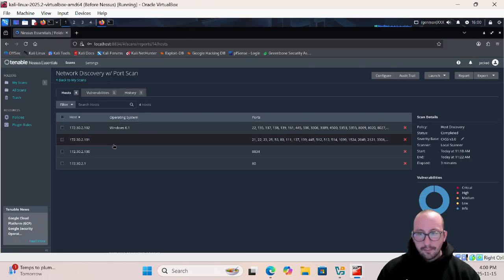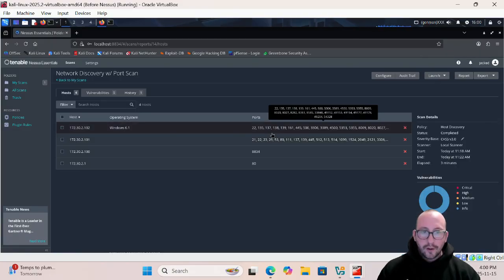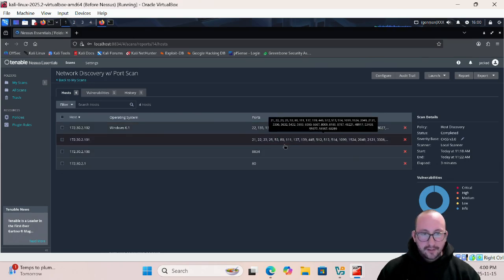So here we have the Metasploitable 2 machine, which is the Linux-based machine. And we can see all the different ports that are actually open on that machine. We can see the FTP port, the SSH port, the SMTP port, as well as the HTTP port. So a lot of ports open on that.